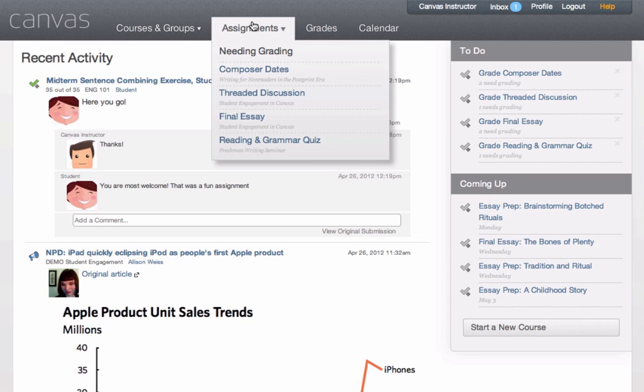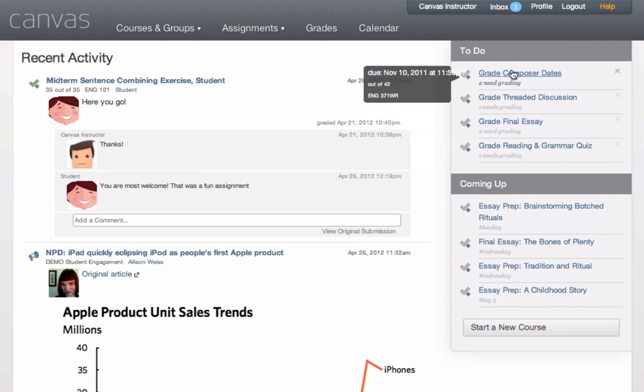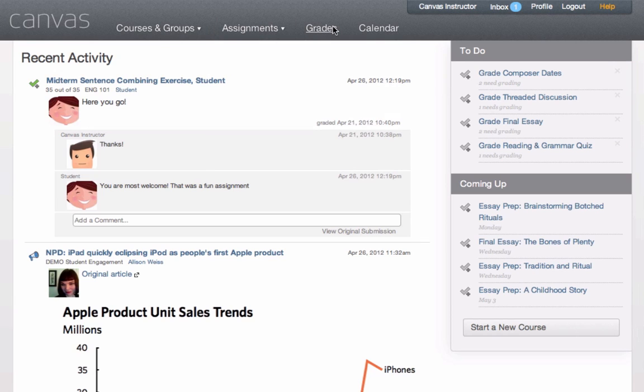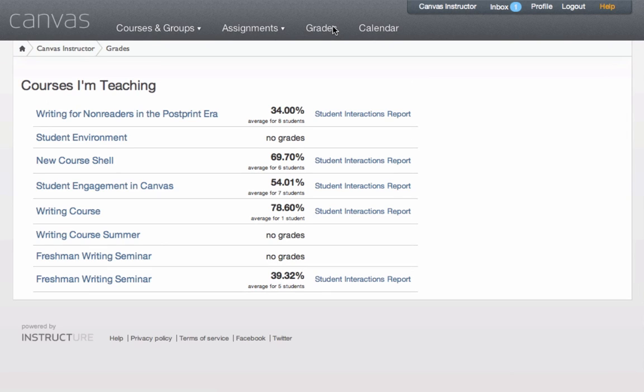This menu contains another list of assignments that need to be graded. Notice that they're the same assignments listed in the to-do list. But what's nice about this menu is that you'll have access to it wherever you are in Canvas. So if you ever have a few minutes, just mouse over the Assignments menu and click on one of those assignments to begin grading. This link will take you to a summary page with links out to all of the gradebooks in all of your courses. Click on any of these links, go into the gradebook, and adjust grades as needed.